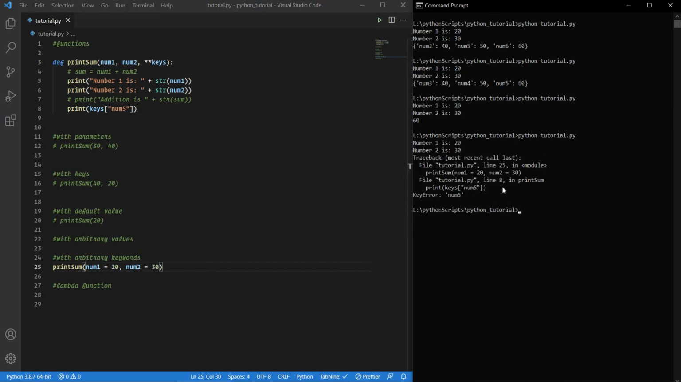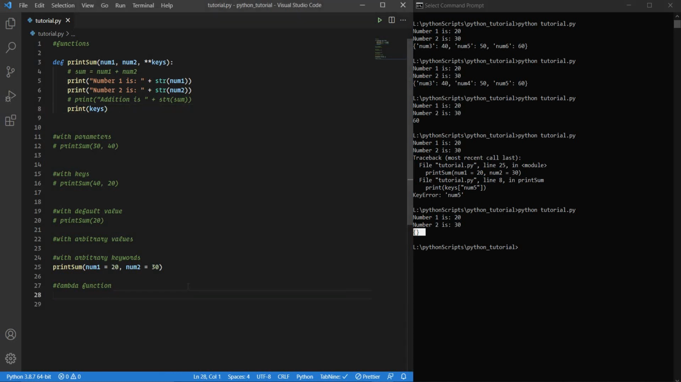So if I run this, it will say num5 is not there. But if I just remove it from here, oops, sorry, then it will just print an empty dictionary. So this is how it works. Arbitrary values are taken as tuples, while arbitrary keywords are taken as a dictionary. So that's the difference. Now let's see what a lambda function is.